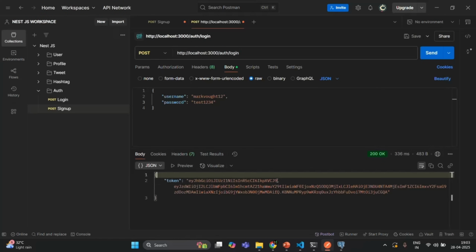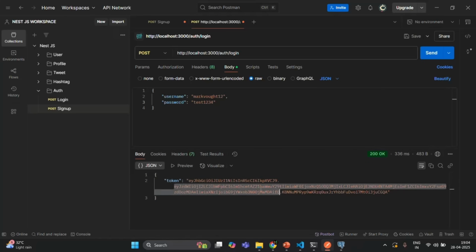In this JSON Web Token, this first part is the header. After that dot, this second part here is the payload. This payload is created using the user ID and the email. And this third part is the signature.